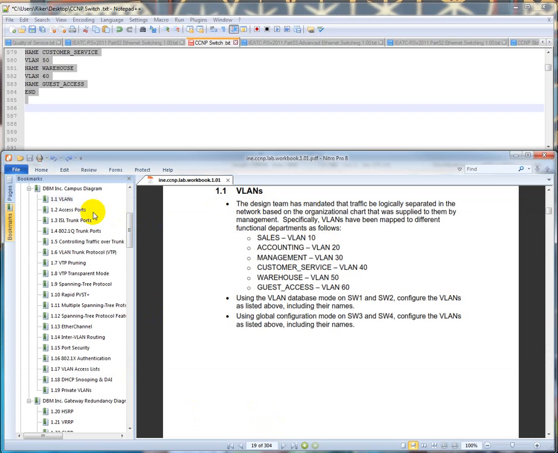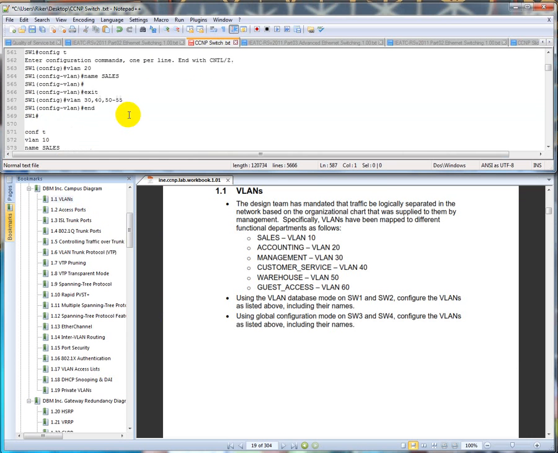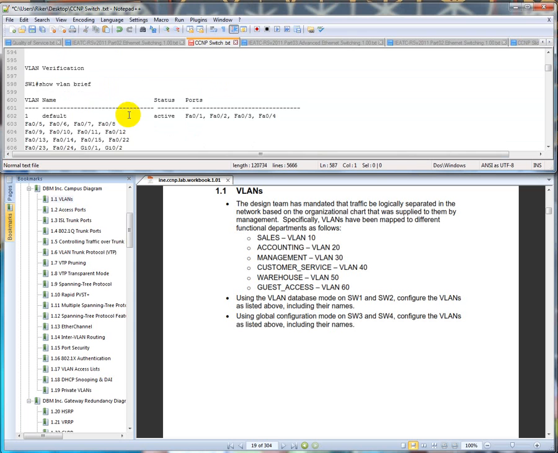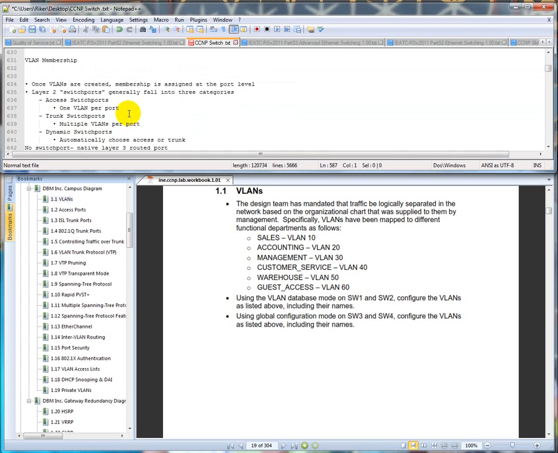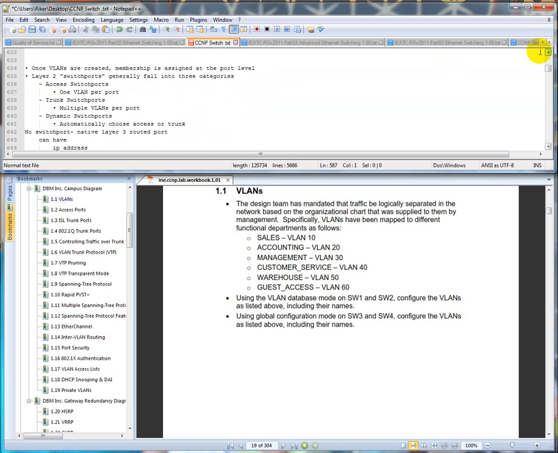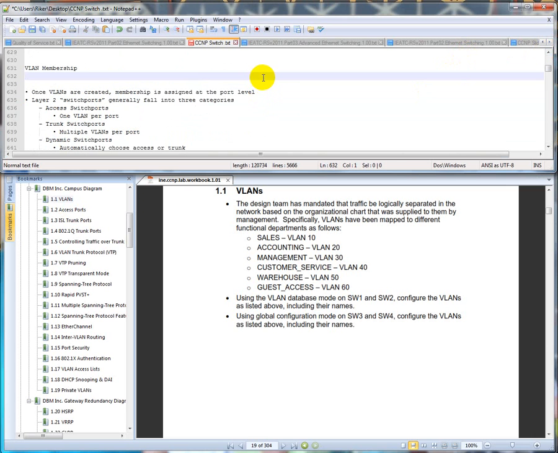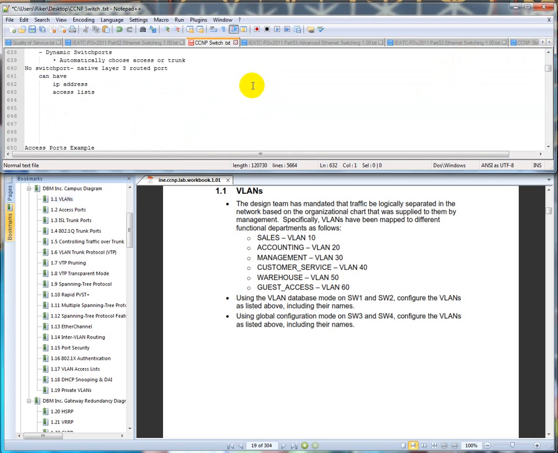In the next video, I will go into access ports, do a little bit of flyby review as to what access ports are, which is actually this video. So we'll go into that, and then we'll talk more about how to actually put switch ports into VLANs and go from there.